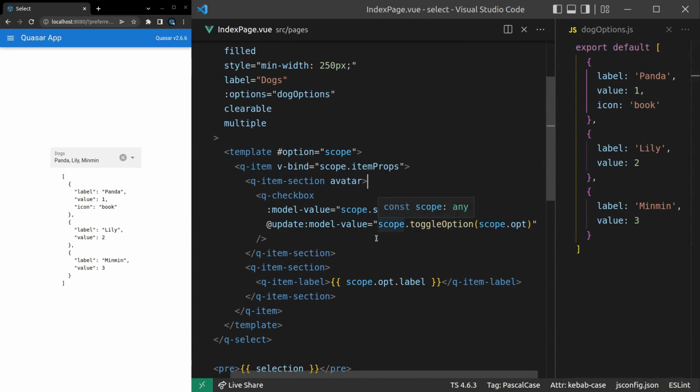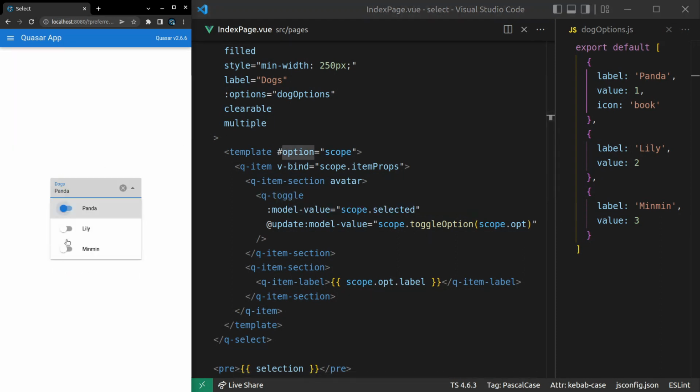I love that Quasar is basically saying, hey, if you want access to my toggle functionality, here it is. It's on the scope. You have total control now. If you want to have access to whether or not the option is selected, there you go. That's available to you as well. So the possibilities here are endless. This could be a toggle. Let's just change that to a toggle. Bam. Now it works. How cool is that?